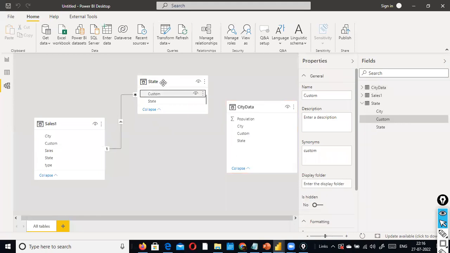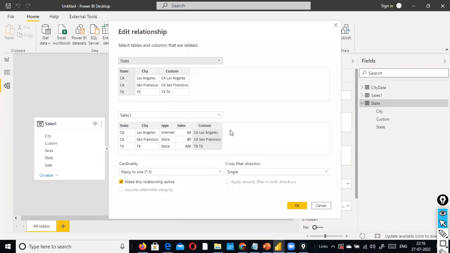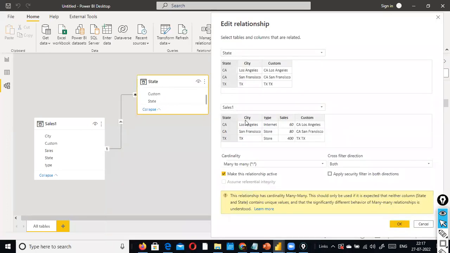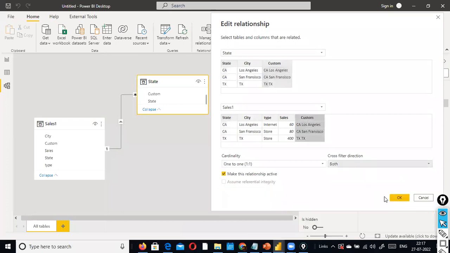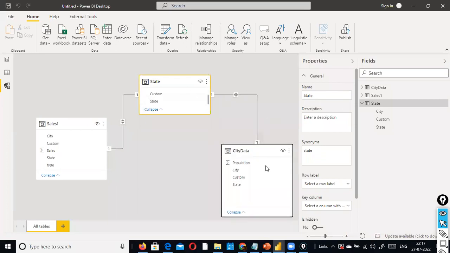I think I mistakenly created, sorry. If you want to see the relationship, you click on this thing, state and custom. See, state and sales one, right? Sales and these, okay, custom and custom, right? This custom and custom should get created. And then this custom and this custom. Simply you can drag and drop it.